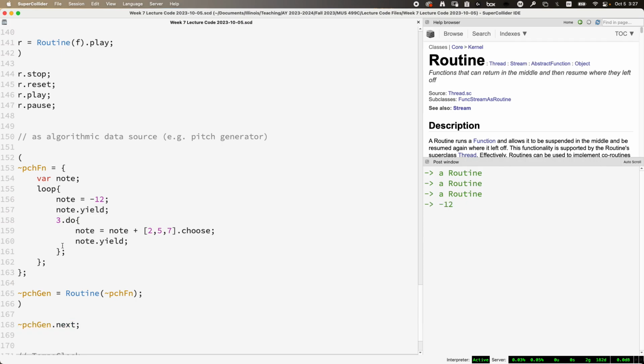Again, a routine is this special kind of function which remembers where it is. So it knows it's right here, and as soon as we call next again, it's going to keep going. It says, here's a little 3.do iteration block. So it's going to pick a random value, add it to note, and yield that. There it is. It happened to pick 7 that time. Then we call next again, and it's still stuck in this 3.do, so it's going to do that again. So it added 7, and then it added 2.